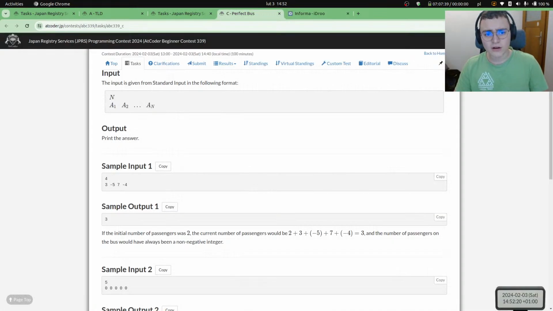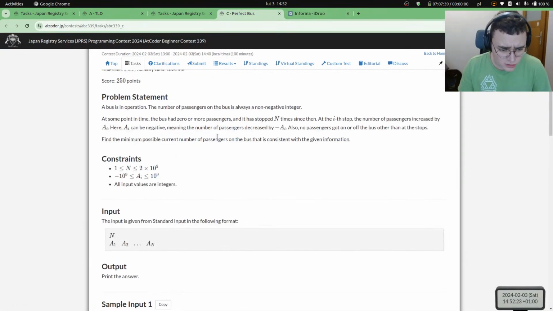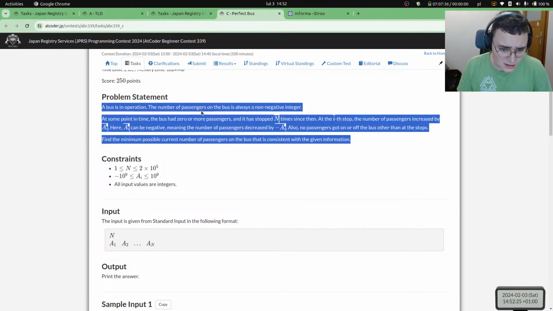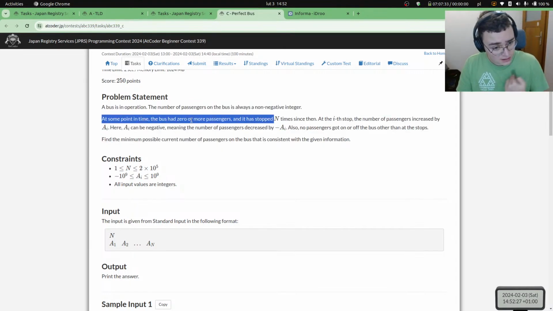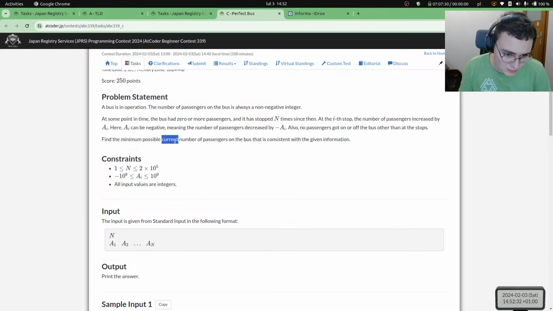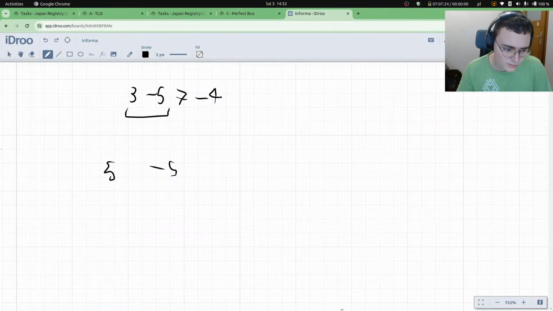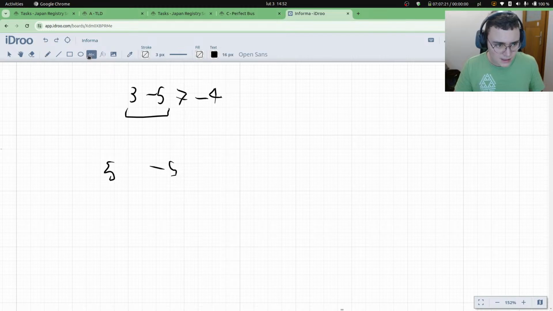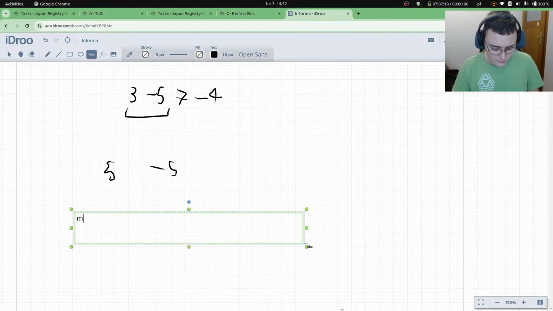Right? And also, they are not asking me about my minimal initial amount of passengers. They are asking me about the minimal current amount of passengers. So my answer will just be our minimal starting plus the sum of events.